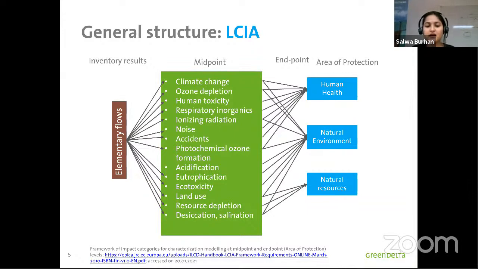So here, for users who are curious to know what's the difference between midpoint and endpoint, we just wanted to show you. In midpoint, these are the impact categories that are present. Basically, when you say midpoint, it's assumed that this is somewhere in the pathway from inventory results to the endpoint, which is like damage to the area of protection.